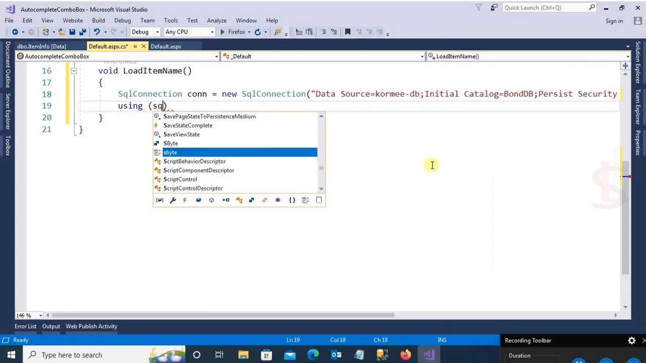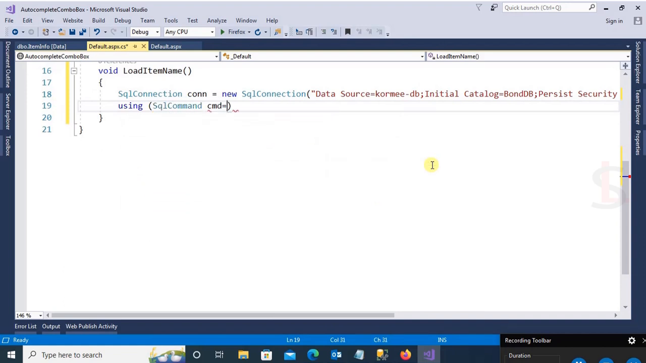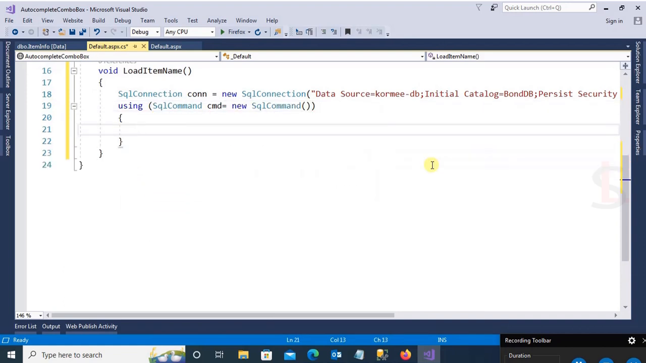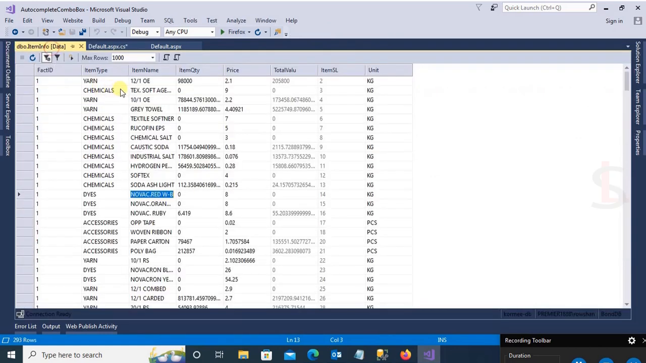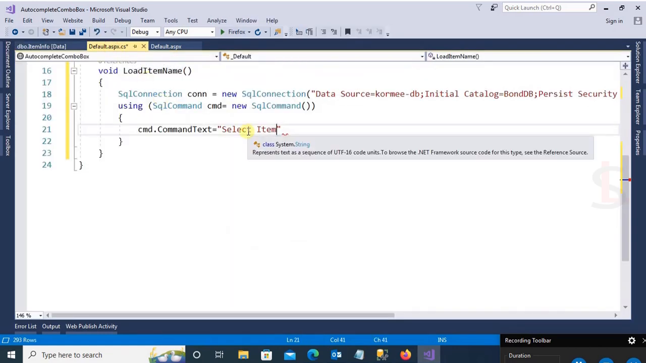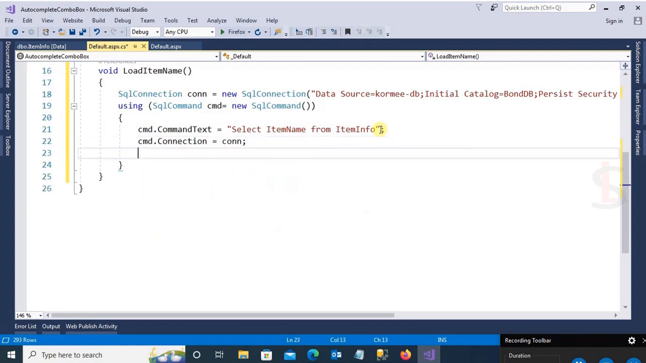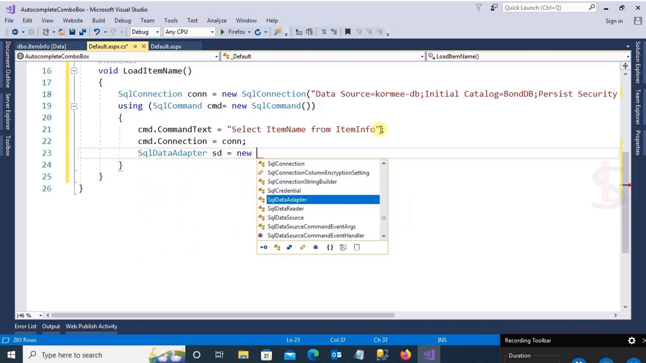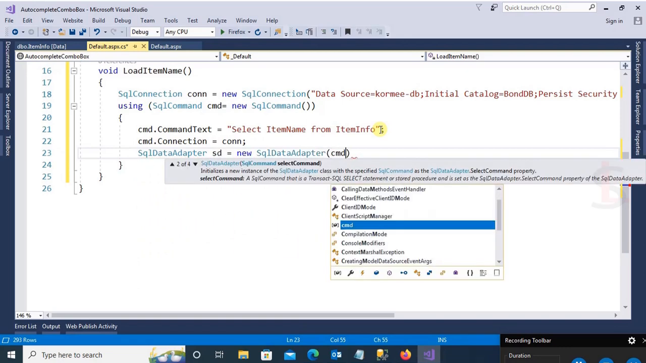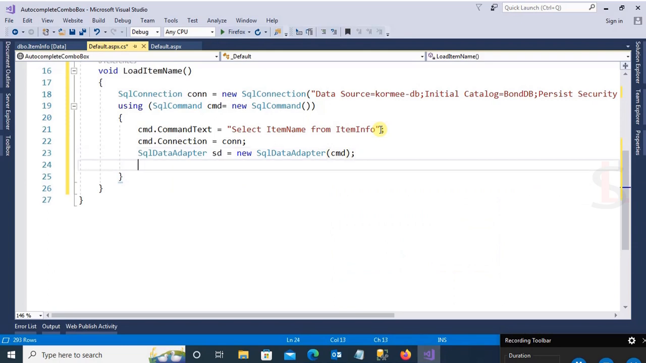Now I'm going to add a SQL command. So SqlCommand cmd equal to new SqlCommand, cmd.CommandText equal to my command. My SQL command is to select all the item names from the ItemName column from the table ItemInfo. Okay, cmd.Connection equal to con. SqlDataAdapter sd equal to new SqlDataAdapter, initialize with the command cmd.